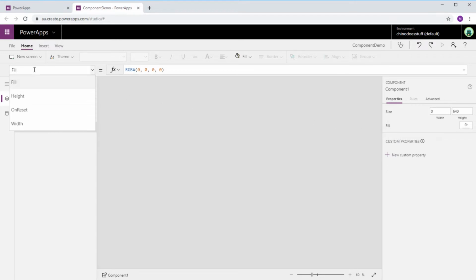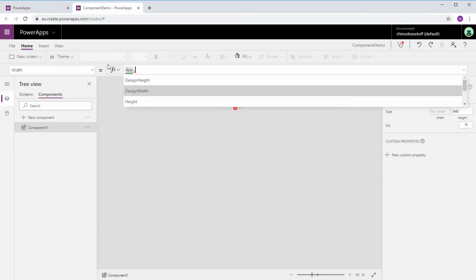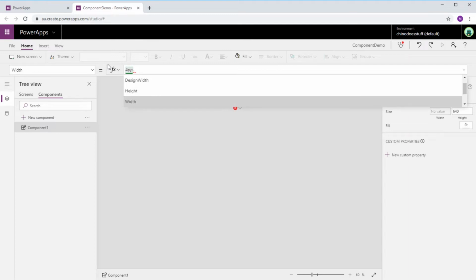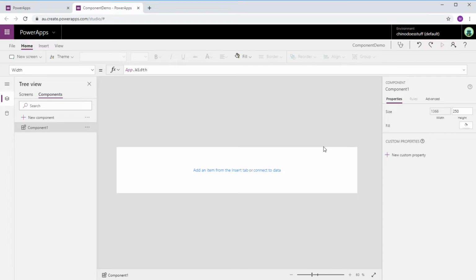So let's just go up to width first, and we'll make that the app width. Because what I want to do here is create the application toolbar at the top of my app, and I'm going to use that across all those 3 screens that I just created. And I think the height doesn't need to be any more than about 250 pixels. So that will be good.